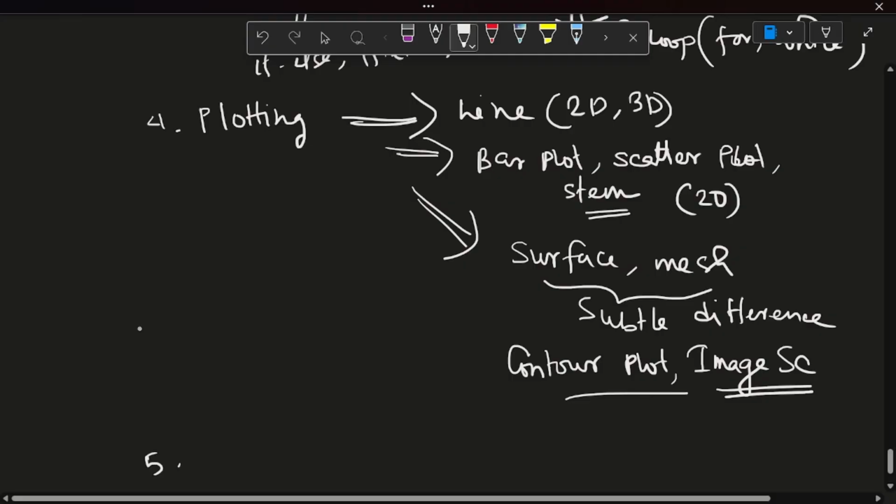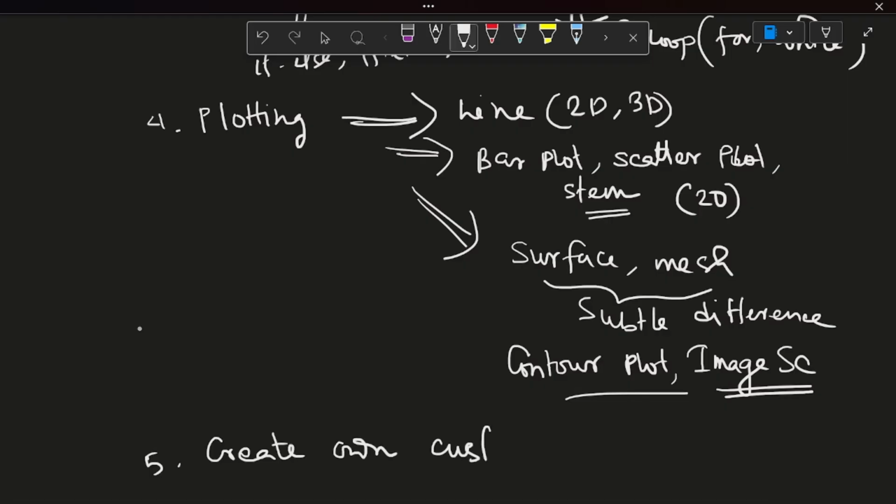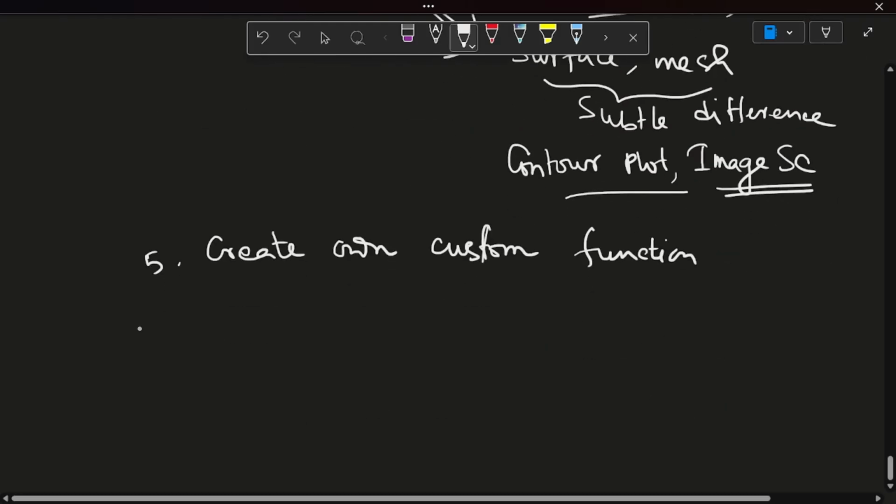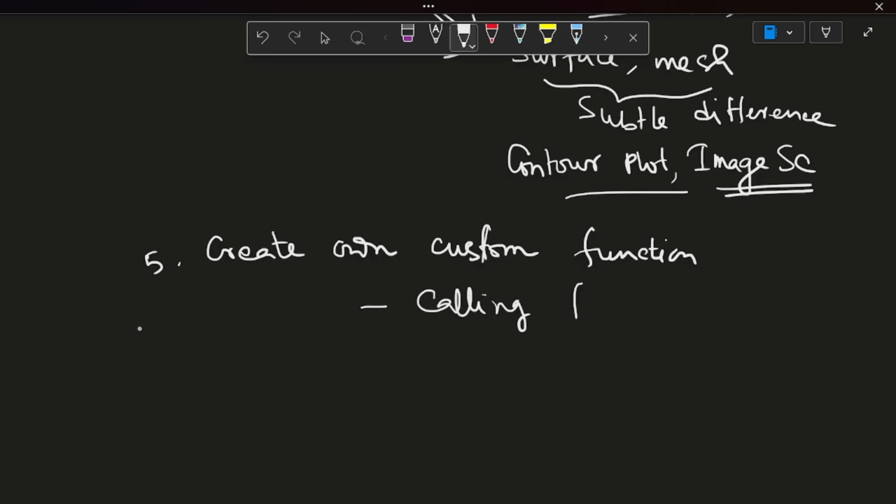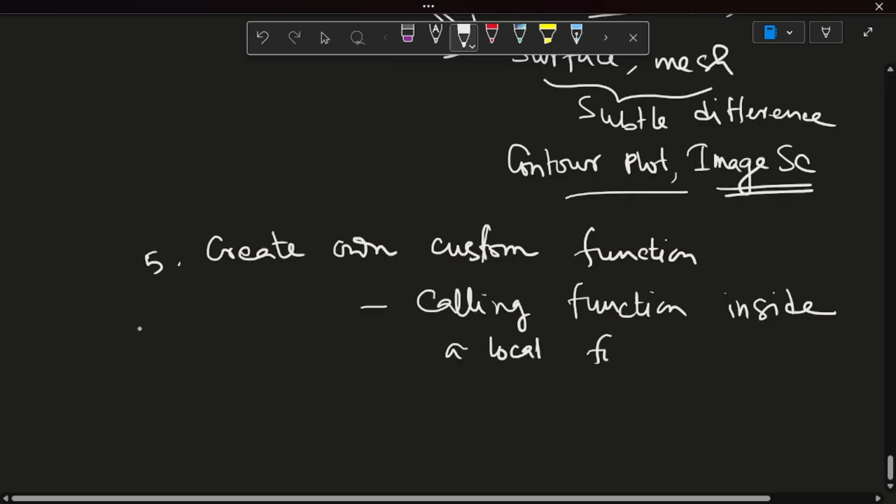Then we have learned how to create our own custom function, and also how you can call a function within a function. So here, calling a function inside a local function. Then we have also learned what interpolation is, and there we have also learned the algorithm of linear interpolation.